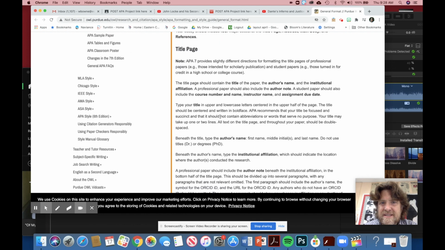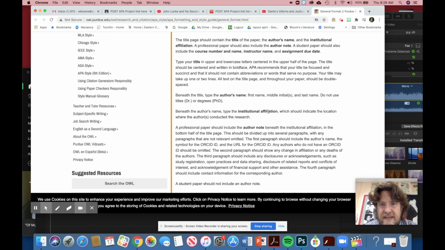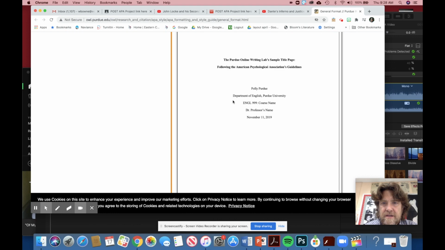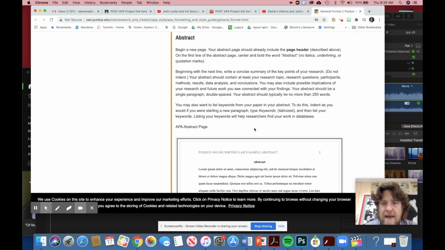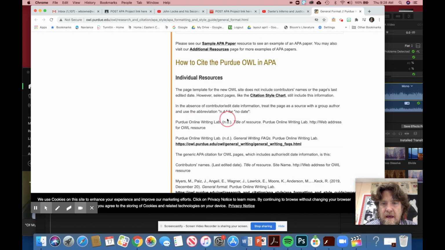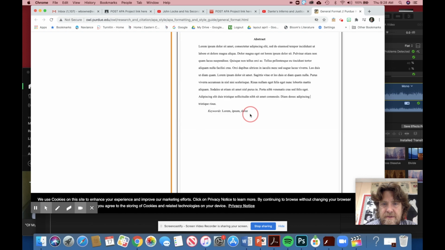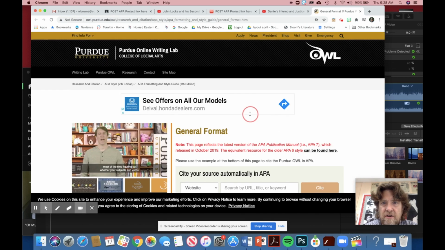And the title page gives you exactly what you need. Author's name, institutional affiliation, Eastern Regional High School. Here is what Abigail's page looked like. And then the abstract, right here, the keywords, and of course the reference. They don't have the reference, but that's probably somewhere else. So using Purdue OWL is a really good reference.